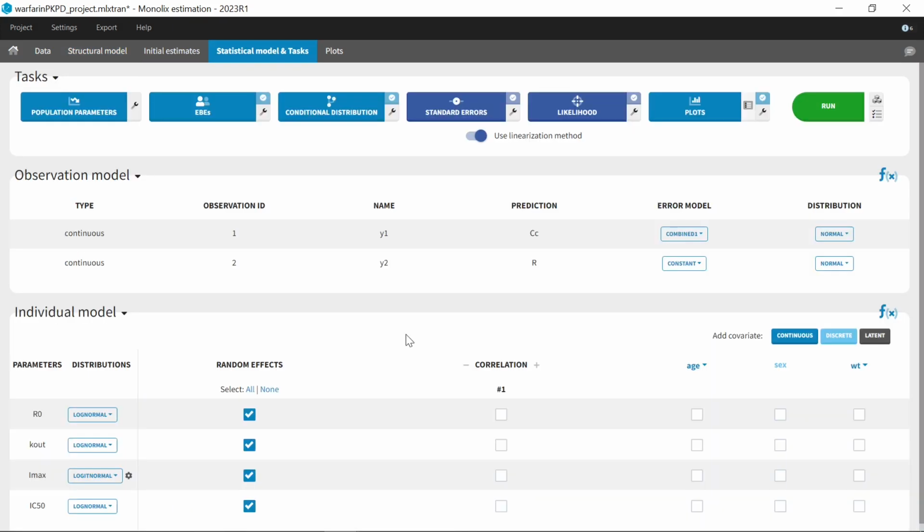I can now run the project. PK parameters will be read from the dataset for each individual, and only the PD parameters will be estimated.